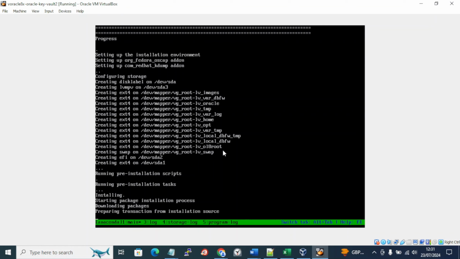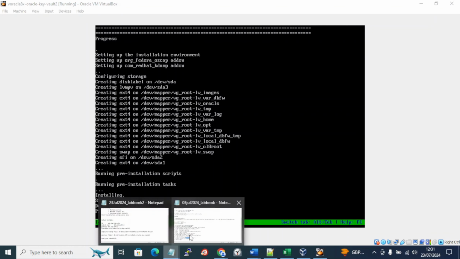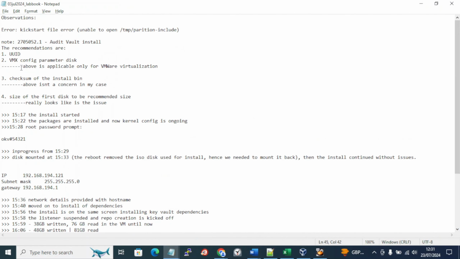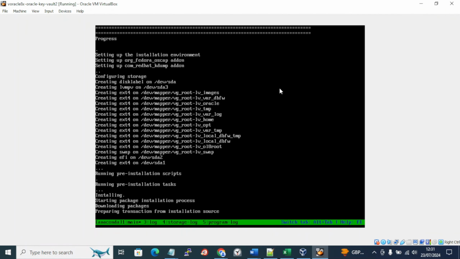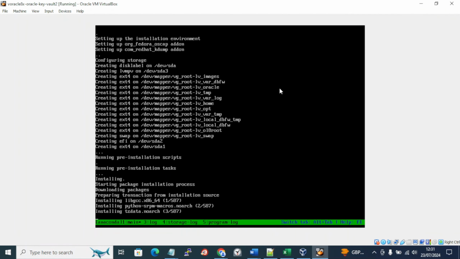Fine, we'll leave it. We'll wait for a few more minutes. It will not take a lot of time. It went past the error that I faced last time, the error that I was showing you here last time. This error, kickstart error, unable to open temp partition include, that error is now no more occurring. We went past that situation because we allocated sufficient storage.